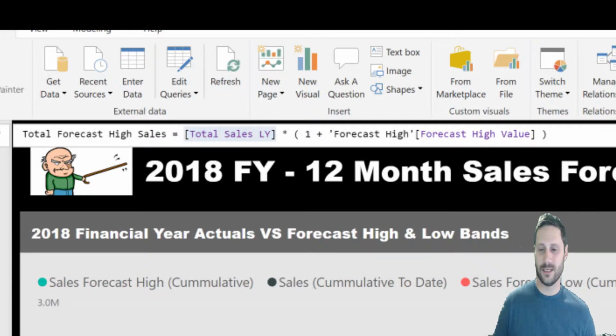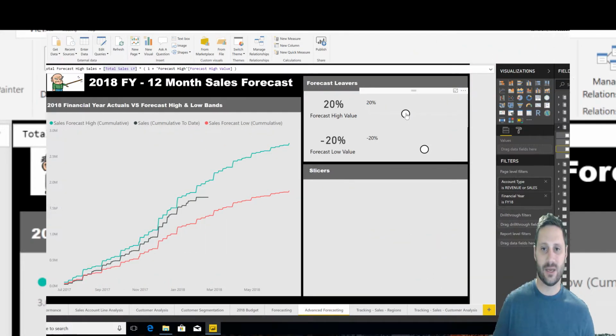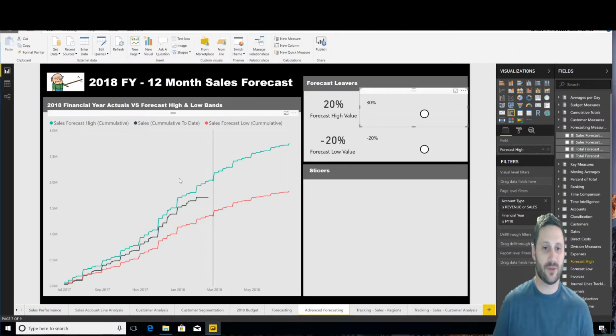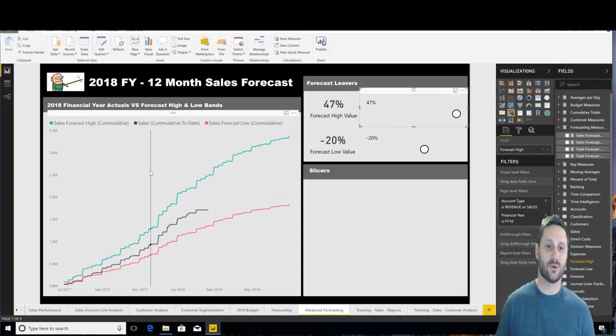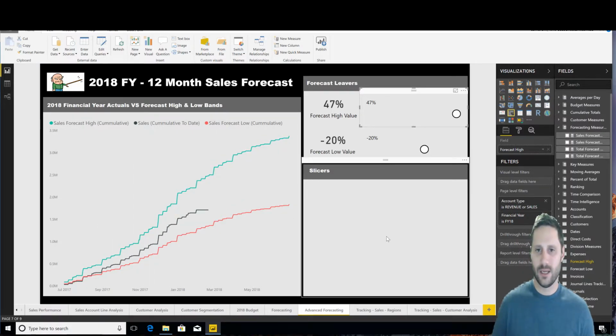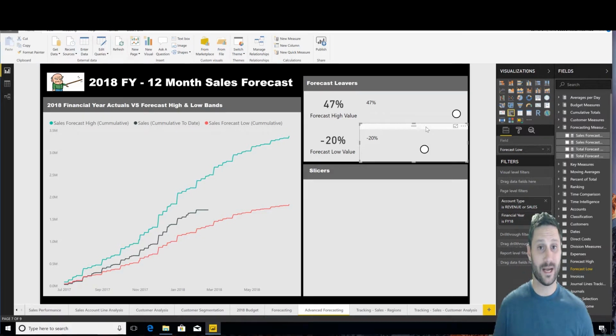So essentially it's dynamic. We can move this around. We move it up to 30% and everything jumps. You can actually go all the way up. If we put it up to 47%, it jumps all the way up to that 3.5 million. So it's a big jump. The point I'm making here is that because we're doing it on sales from last year, it's all connected to the model. That means you can start slicing and dicing this forecast based on any other data that you have in the system.